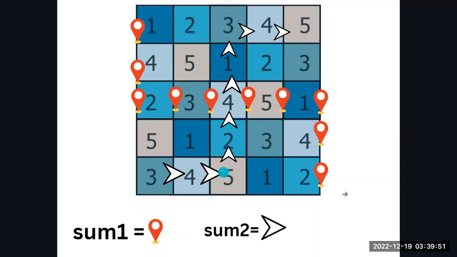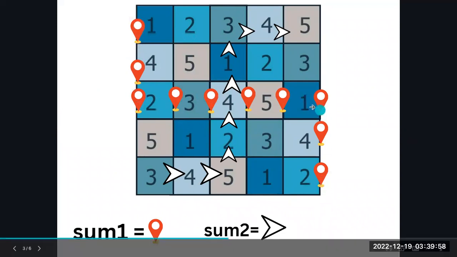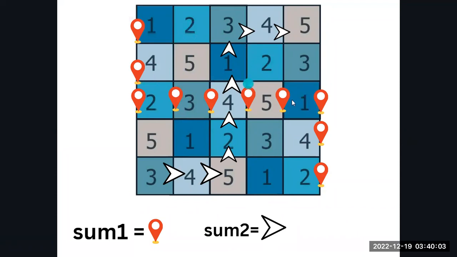Okay, understand? I think you understand how to calculate this for the location symbol. Someone understands very well.